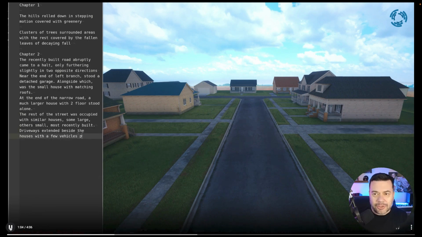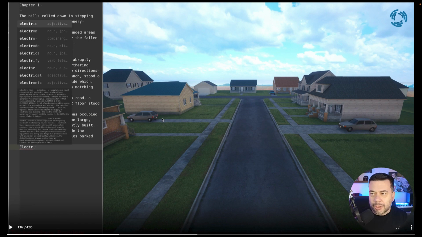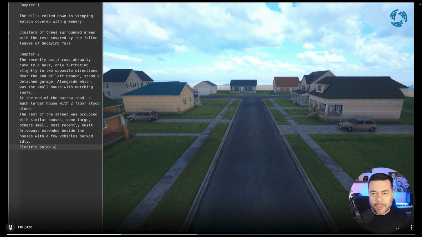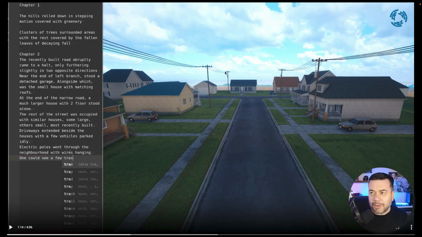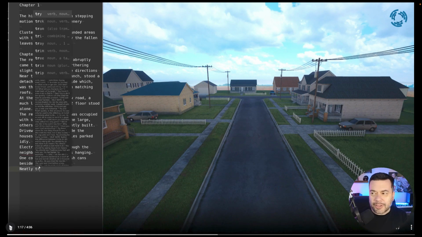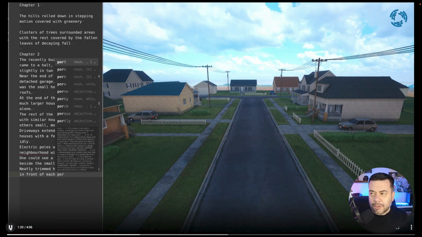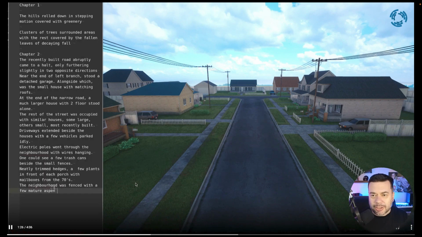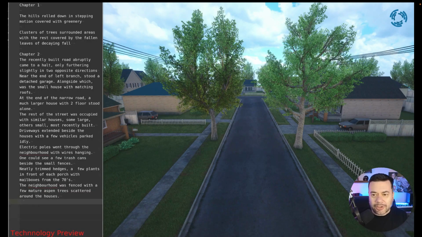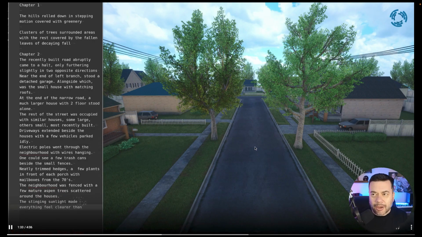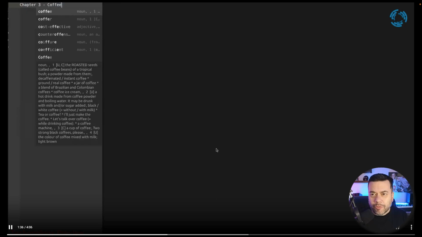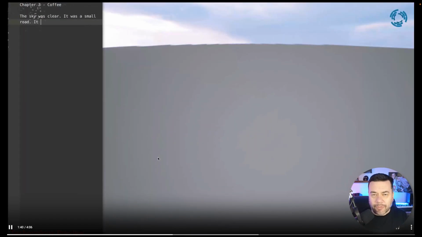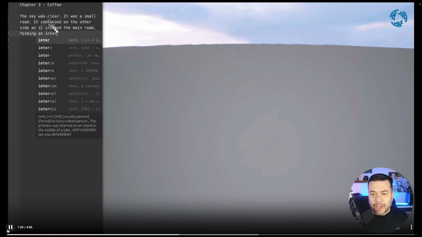"Driveways extended beside the houses with a few vehicles parked idly." We can see the vehicles popping up here. "Electric poles went through the neighborhood with wires hanging." They cut electrical poles with wires hanging off of them. "One could see a few trash cans beside the small fences." You've got the small fences here. I can't keep up with this text, but you can just see how amazing this is. It's literally somebody typing in a story, and as they're typing it, it's creating that in a world that can then be maneuvered around in the context of a game or VR or some other technology like that.